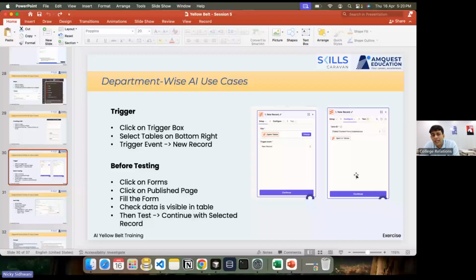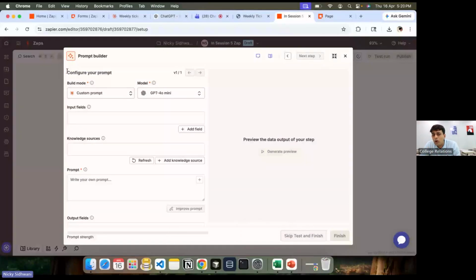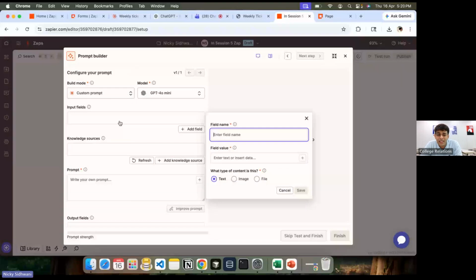Now it is asking me, what is the AI work that you have to do? I am saying I want a custom prompt here. All right. It is giving you the models that you can use. I am saying I want to use ChatGPT 4o mini. It is asking me what is the input field. I've given all the details here.